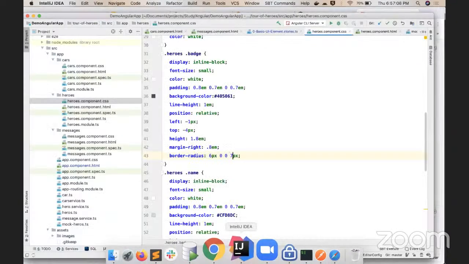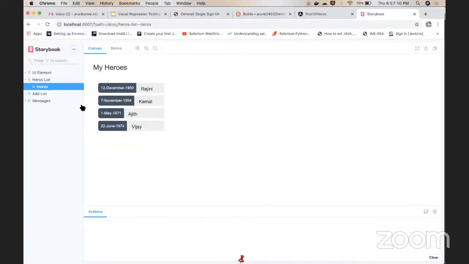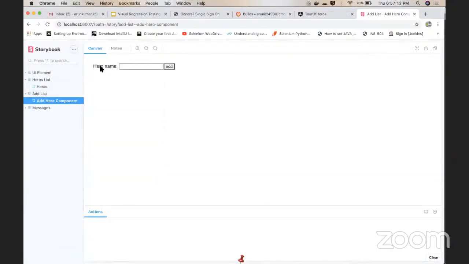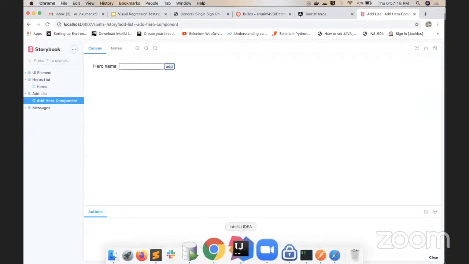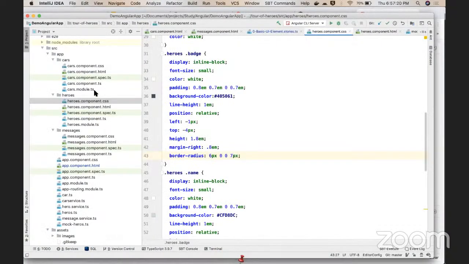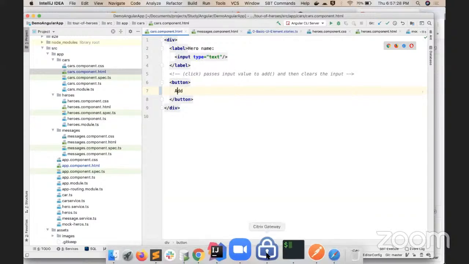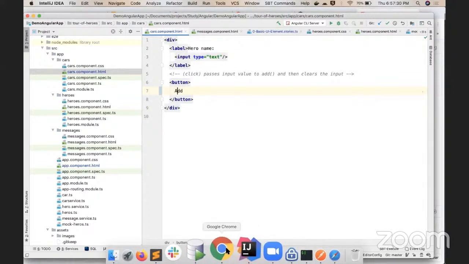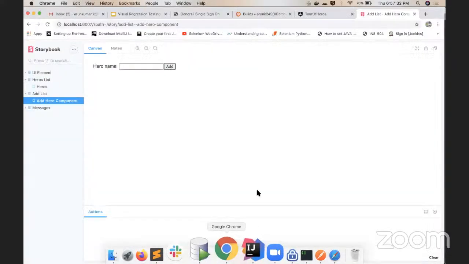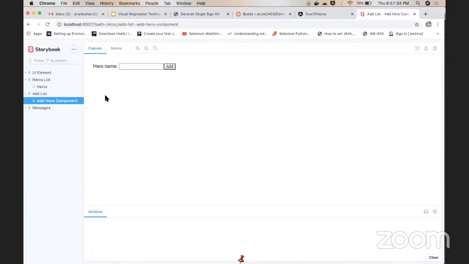Probably I'll show that also. So the next thing is my add hero component. This is a normal hero component. Either I change it to add, or I use some PrimeNG component and add the button. I'm going to change the button component view. Those things we can do here, and you can see then and there it will be updated. And this is the clear and add.